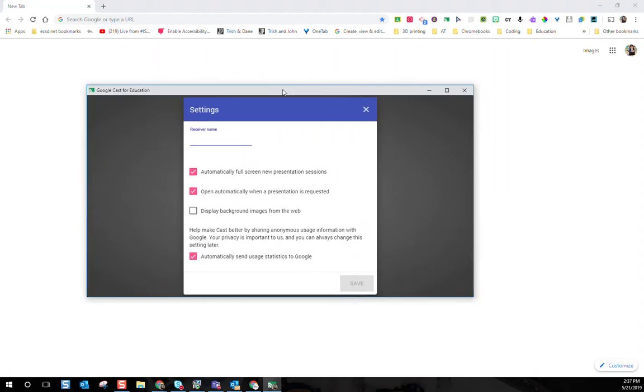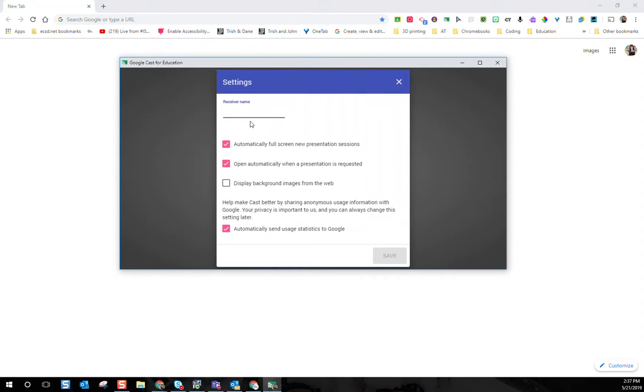Once you've installed it, it's going to ask us to set up the receiver. So I'm going to call this receiver Trisha's laptop so that I know this is what people are casting to. So it asks you a few different things, like do you want to have a presentation requested, full screen, all those lovely things. I'm going to say save.